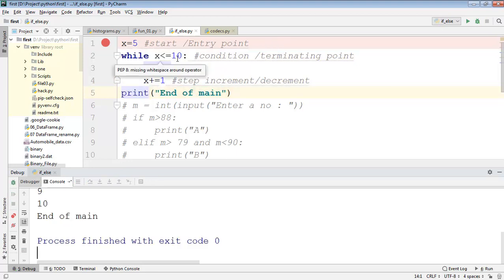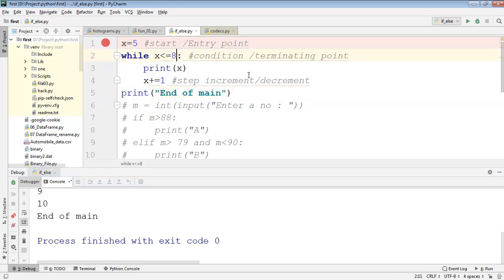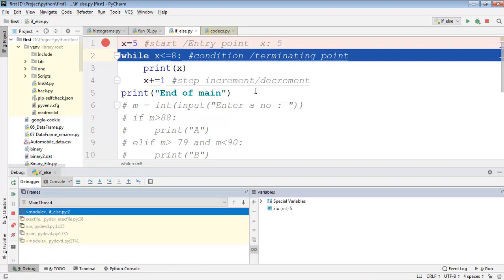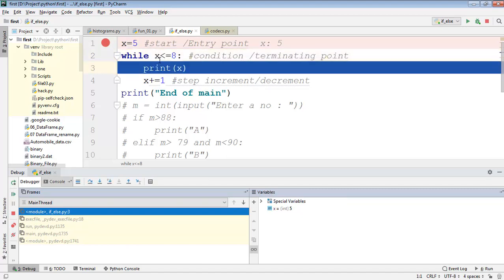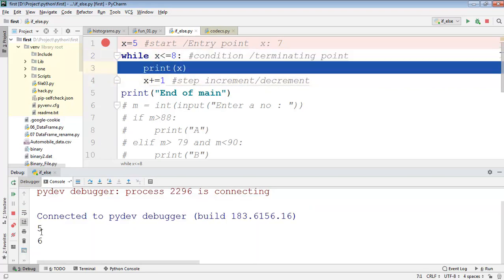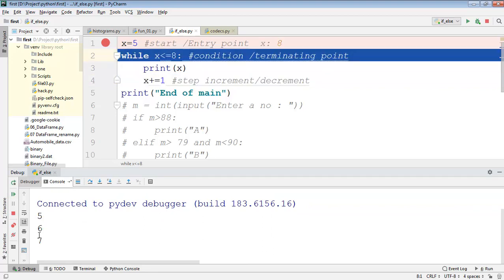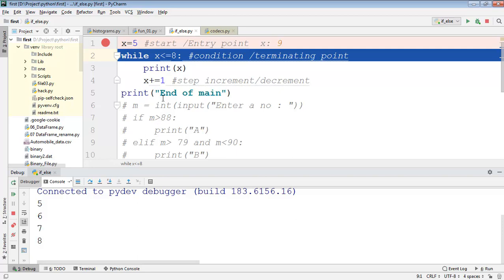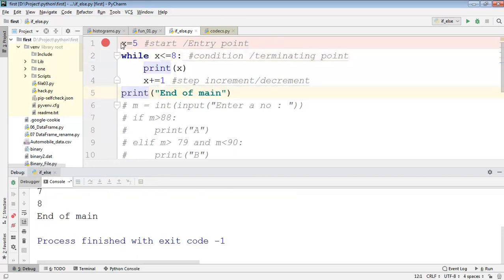Now let us change the terminating step or condition. This time I'm going to have 8. Now let us debug this program and check out. So here my value of x is equal to 5, and the condition is true. Still the condition is true, so 5, 6 and 7, and at 8 it is still true, so 8 is also there, but we won't be having a 9 because the condition is false this time. So these two steps influence how many times the loop will execute.